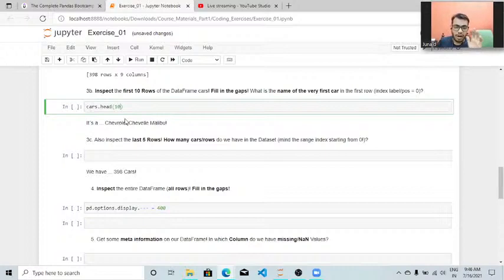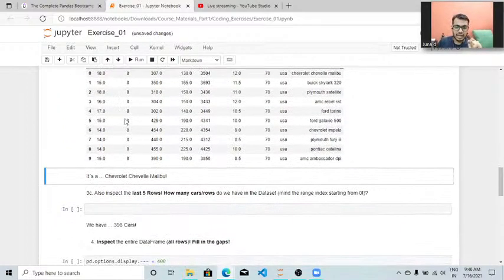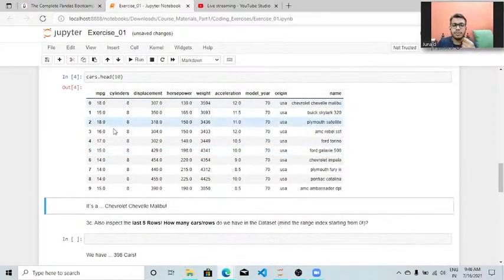Okay, this is how we will pass it to see the first 10 rows. We will just hit enter. So this is how the first 10 rows of the data frame look like: the MPG, cylinders and displacement.